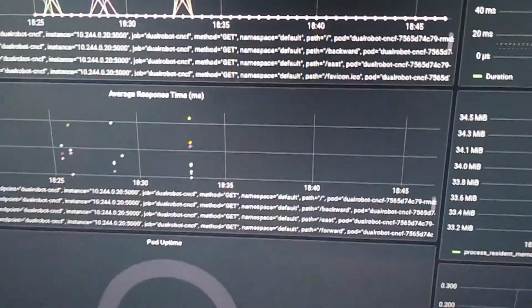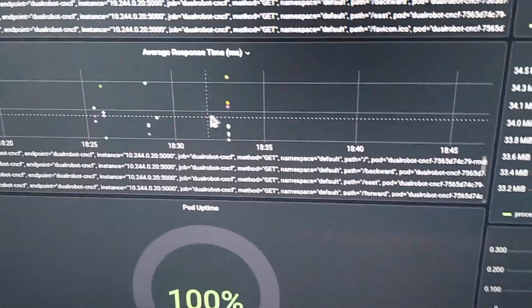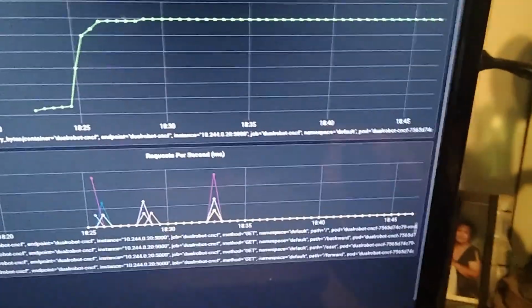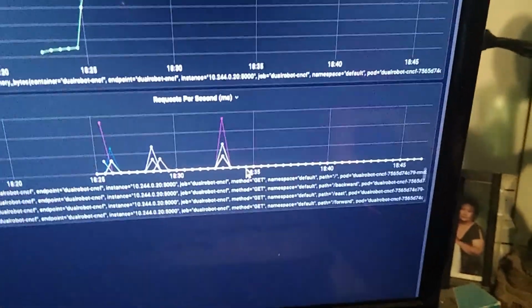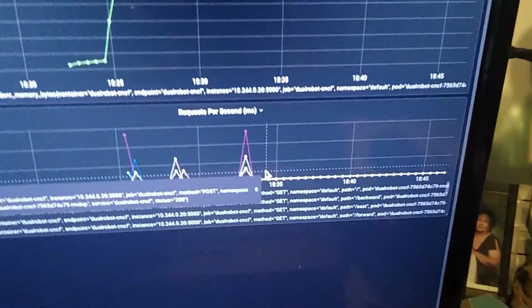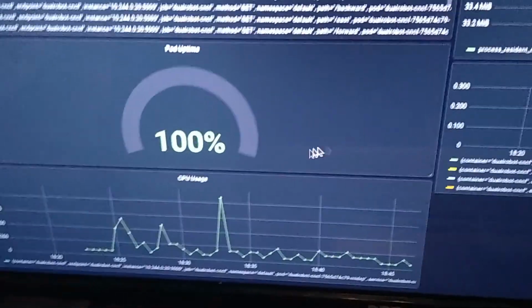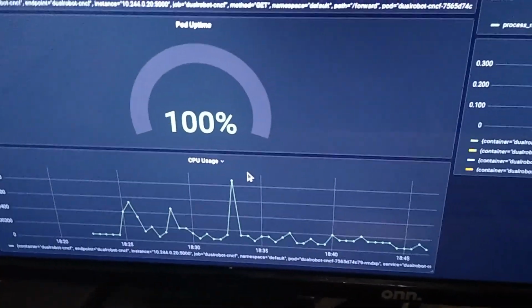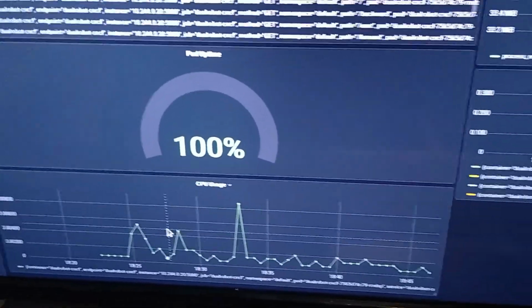This one is average response time. This is in microseconds. So it's not too bad, I would say. There's RAM usage of the pod, uptime, which is at 100. These are requests per second, not total, but these are different. These are for status 200s, which have shown pretty successful. And finally, we have CPU usage on the bottom. It's not too bad, I would say. CPU usage is pretty cool.